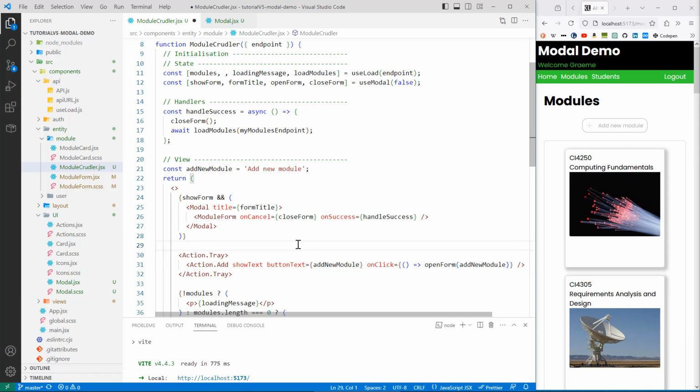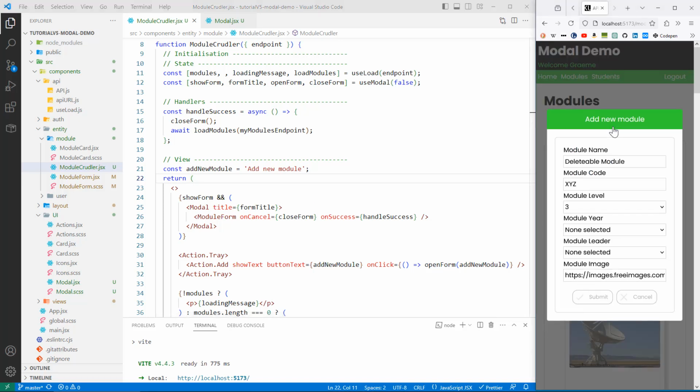Barely shorter. There we go. Okay, so add new module. That string is then passed to open form, stored in the content, state updates, and then we use that. We parameterize the modal with its title, which will then be displayed. So save. Okay. So if we now press add new module, there we go.